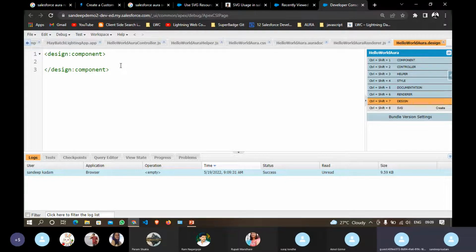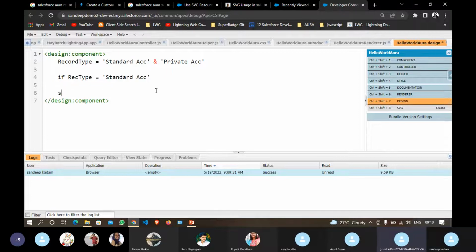Let's say my record type for the account: one is standard account, this is my record type. Another record type I have is private account, let's say. These are my two record types. And if the record type is equal to this standard account, show a custom component. I am just giving a theoretical example, we will see it practically.